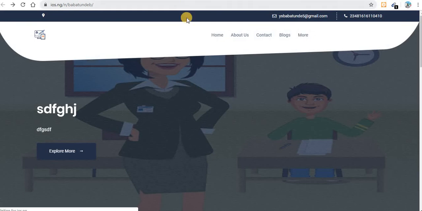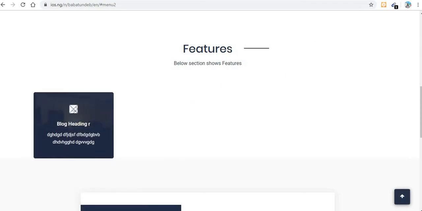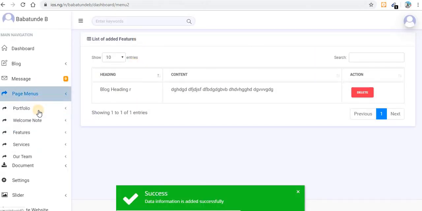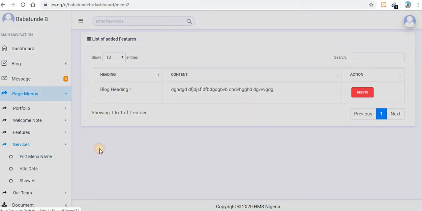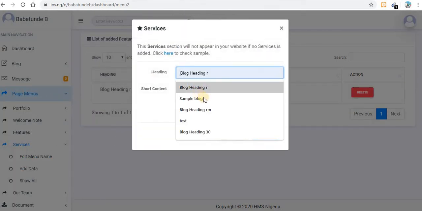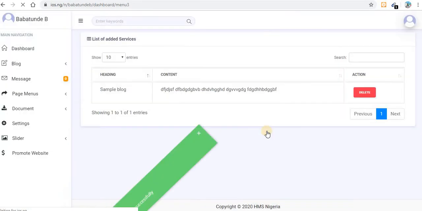Let me refresh. You can see features, more features is there. So click on features. See one. So what are the things? Other things we are doing in your business? So you can just put it there. What about the services you are rendering? If you want to edit this menu, you can still edit it. So the services you are rendering, just put it here. Just put your service you are rendering.